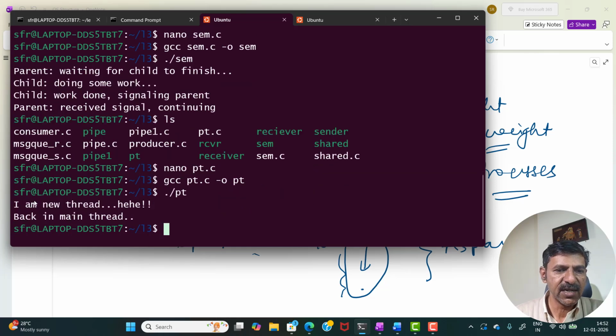As you can see, I am new thread and back in main thread. So the main thread is running and it is waiting till the child completes. That is why the child executes first. I mean the thread process will run and then the main will resume. So the function which you declared at the beginning of the program got executed, and then the main will complete the remaining part of the program and close.